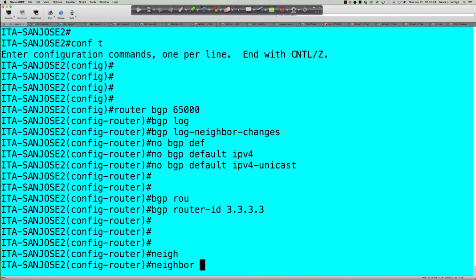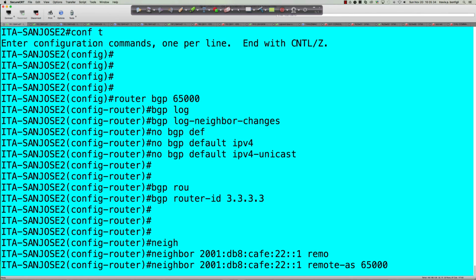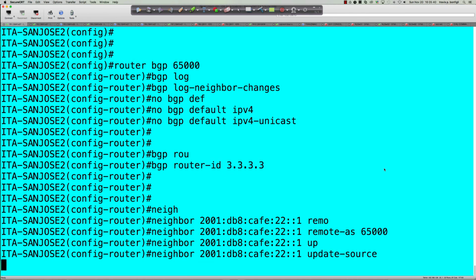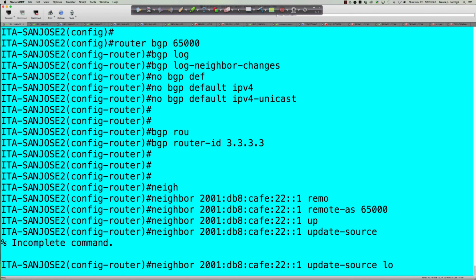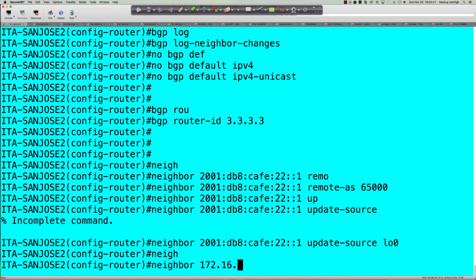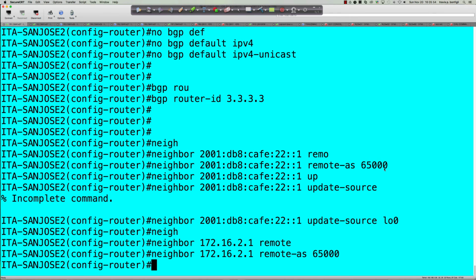So we're going to say neighbor 2001:DB8:CAFE:22::1 and remote AS 65000. That's an iBGP statement. And then we're going to change the update source to loopback 0. And then we're going to do the same thing for IPv4. 172.16.2.1 is the neighbor's address. Remote AS is 65000. And then we're going to change the update source to loopback 0.